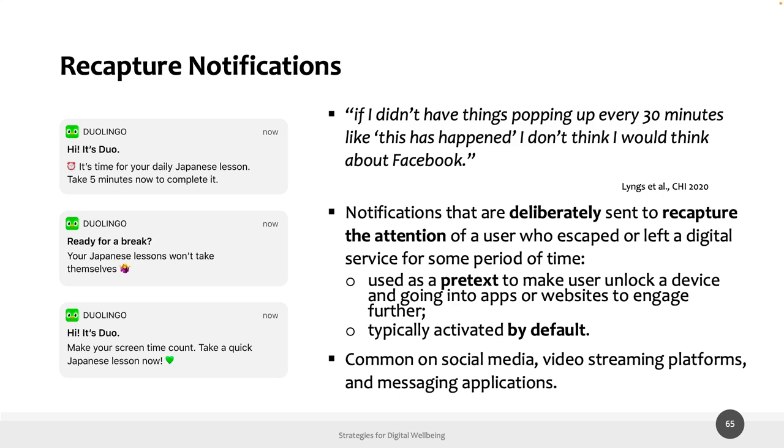And here is an example on Duolingo that is constantly pushing you to open the app and perform some tasks just to use the app. And here is a quote extracted from a paper by Links and colleagues about Facebook that says, if I didn't have things popping up every 30 minutes like this has happened in Facebook, I don't think I would think about Facebook. So it's an example of the negative side of these recapture notifications that are common probably everywhere on social media, video streaming platforms, and even messaging applications.